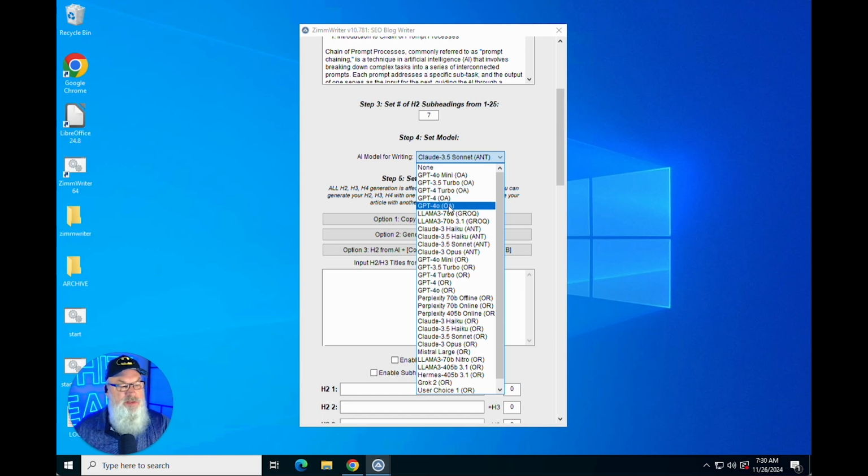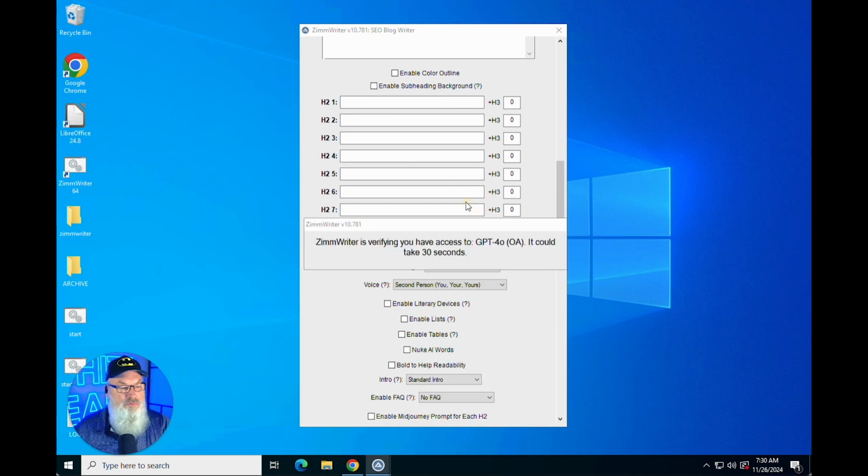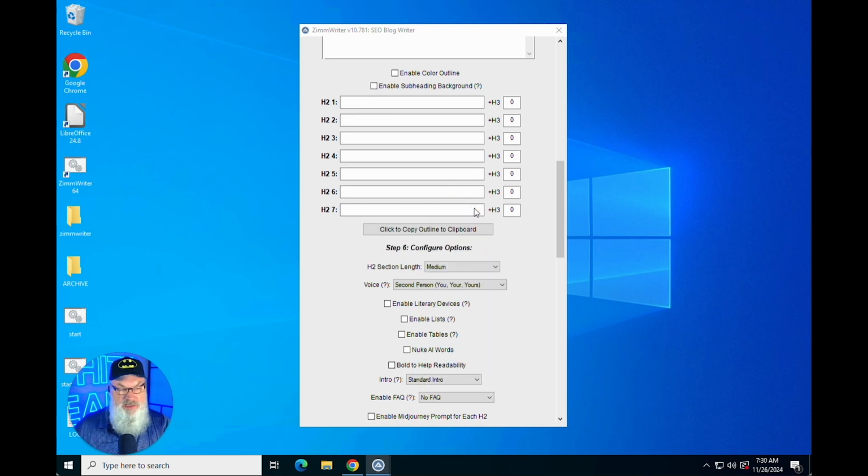So here we go, GPT-4.0, and you notice afterwards it says OA. That stands for OpenAI. I can also get on here and you'll see I've got other ones in here that say different things like OR, which stands for Open Router, and ANT, which stands for Anthropic. So there's different ways that I could choose this. I can choose GPT-4.0 through Open Router, or I can choose it through OpenAI. I'd rather use it through OpenAI because that's where it comes from directly. So ChatGPT 4.0 through OpenAI. It's going to take just a second to update that.